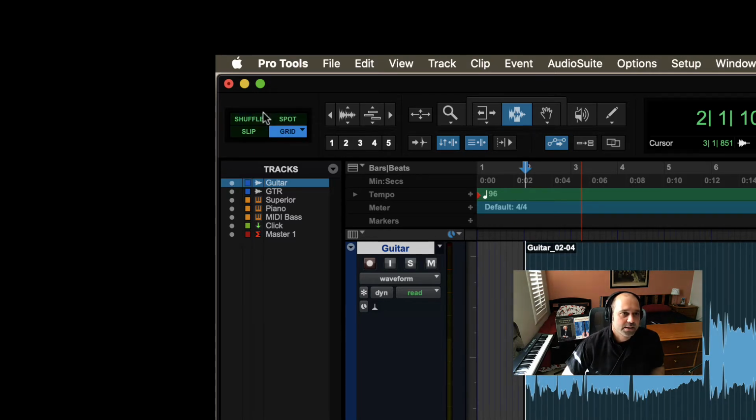They are in this top left area. There are four, kind of 4.5: shuffle, spot, slip, grid, and there's two versions of grid, absolute or relative. There's our 4.5, right? Absolute version or relative version. We're going to stick with absolute for now, and we will talk about relative later.